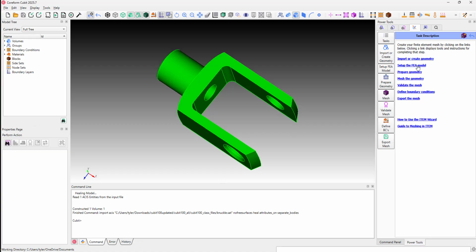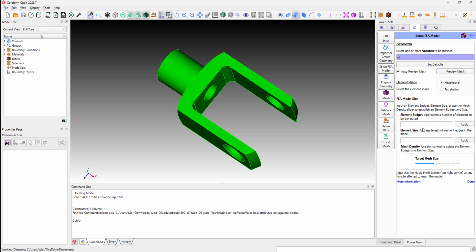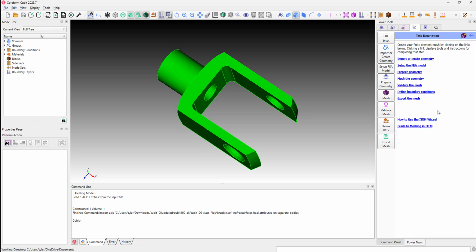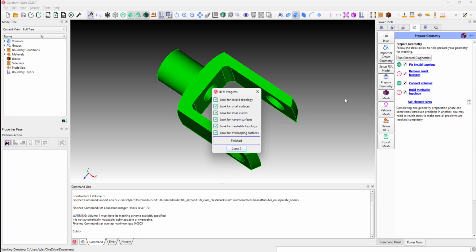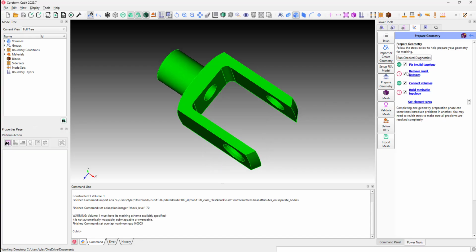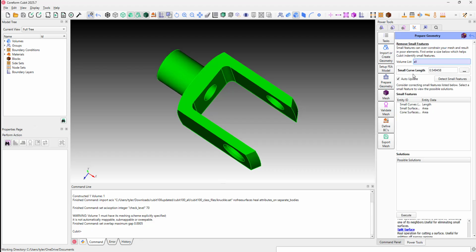So now we're going to go to set up the FEA model, and for this model we're just going to use the default, so I'm going to click done. Then we're going to go prepare geometry. Then we're going to press run check diagnostics. So you can see that indicates that we need to remove small features and build a meshable topology. So we're going to click remove small features.